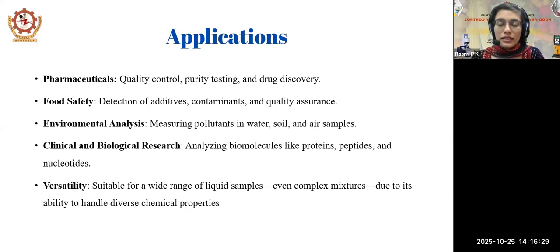And here also, for example, in the case of water, we have to detect some specific compounds. We can mix the water with the required specific solvent, the mobile phase, and we can filter it, and we can inject it into the HPLC, and we can detect which compound is present in the water, which contaminant or which pollutant is present in the water. Like that, we can analyze all these samples.